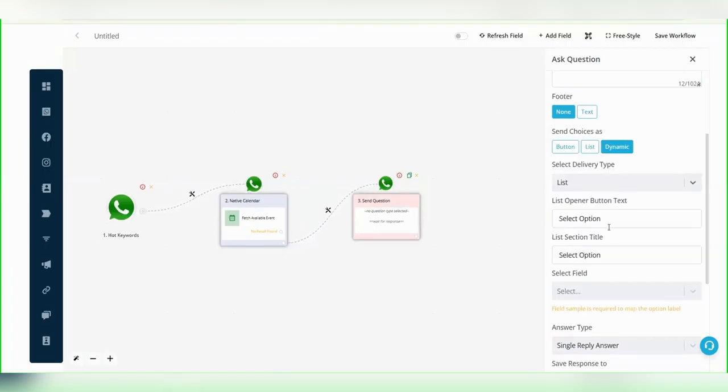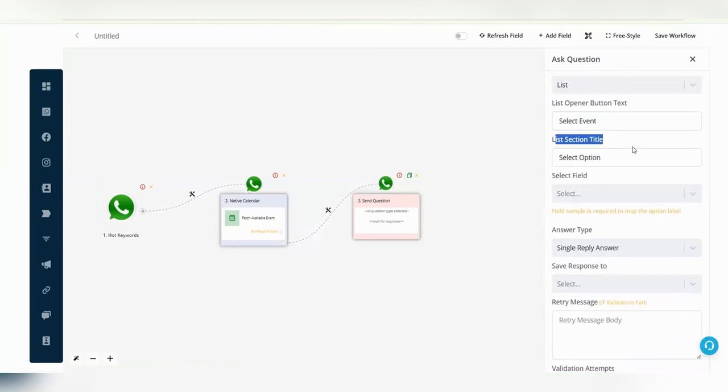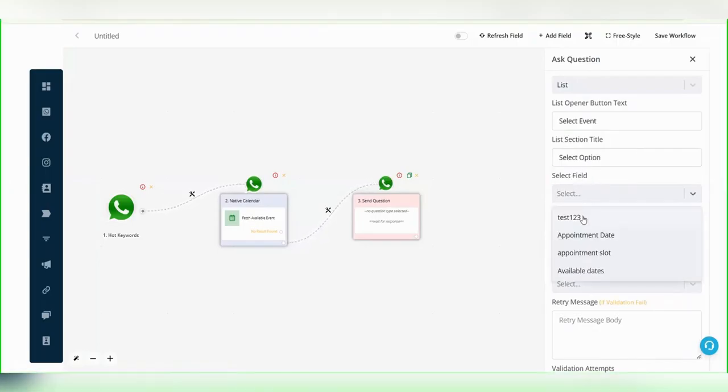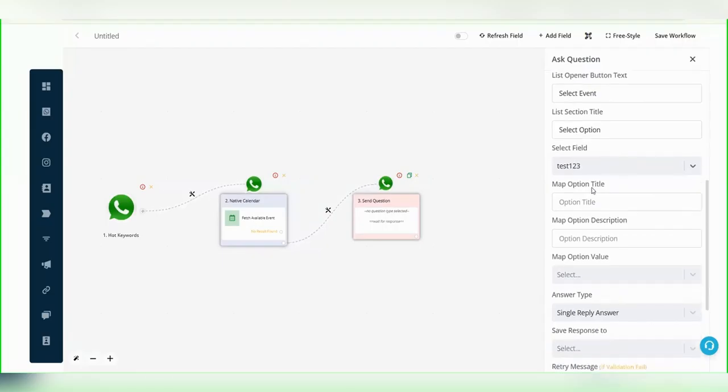Delivery type will be list. You can enter the opener button text here. For it, let's keep select event. You can also enter a section title. So you select the field here. As I saved available events in the test bot field, I will select that here.